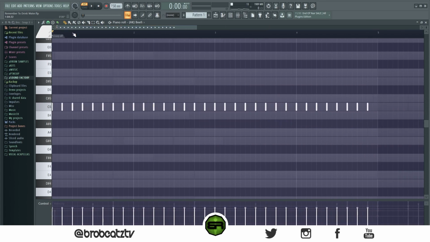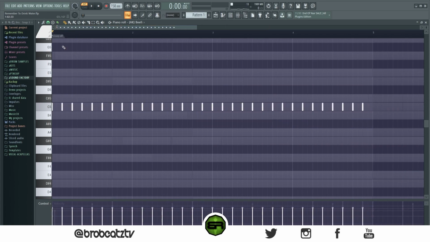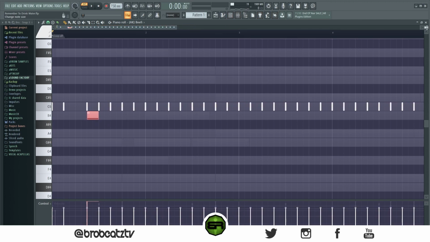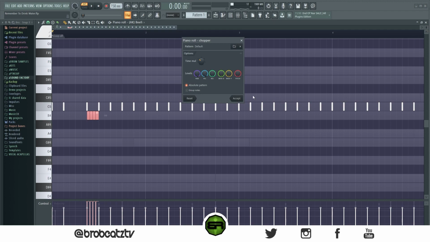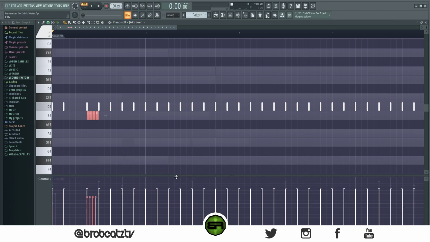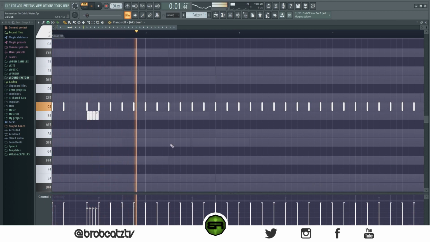And then what we could do is just go in and add some chops. So we could just listen. Then I will add a chop here. Make sure I'm zoomed in though. So you can press Alt-U to chop it. And then with my chops, I like to pull the velocity down a little bit. And then we just copy this chop.